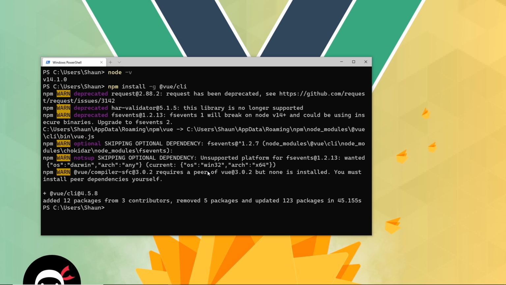Okay, so now that the Vue CLI is installed, we can use it in the command line to generate Vue projects. First of all, we need to make sure we navigate to the directory on our computer that we want to make this project in. To do this, you can type cd to change directory to go into a folder.